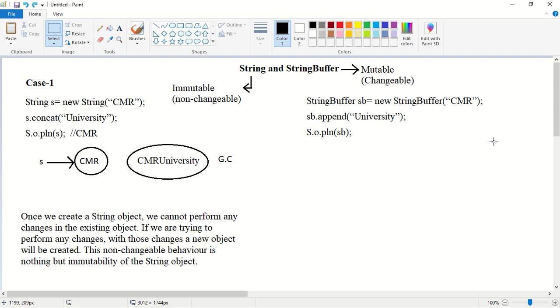Next, what is the value of that object? The value of that object is CMR. Next, what is the reference to that object? The reference to that object is sb. That is, the statement creates a StringBuffer object. The value of that object is CMR and the reference to that object is sb.